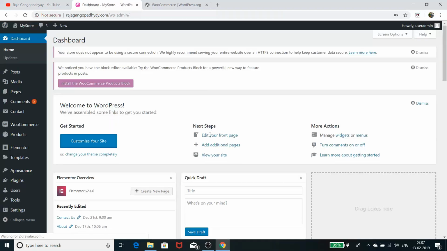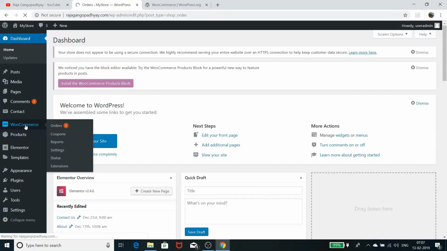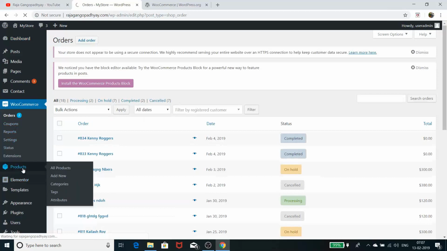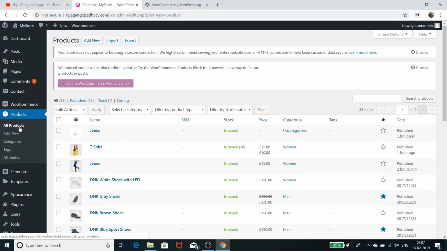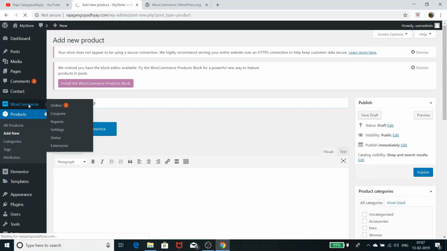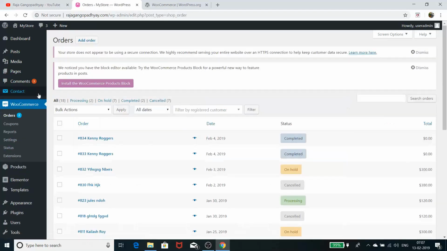how you can add your products, or how you can do various settings in your WooCommerce product page, how you can manage orders, how you can manage coupons, what are reports, what are settings, and in products, what kinds of products you have, how you can add a new product, what are the various categories, tags, and attributes. So this is a whole tutorial specially dedicated to WooCommerce.